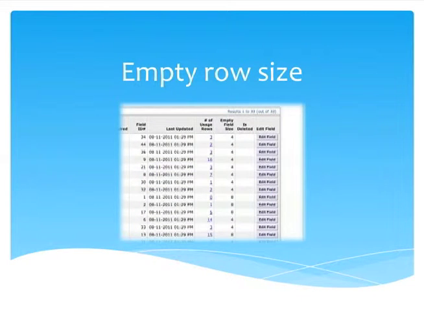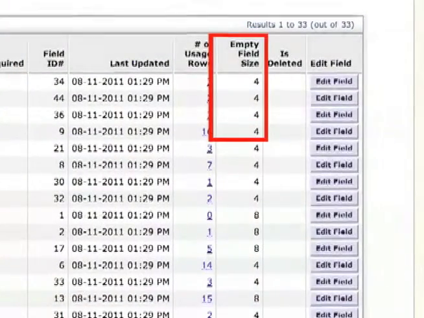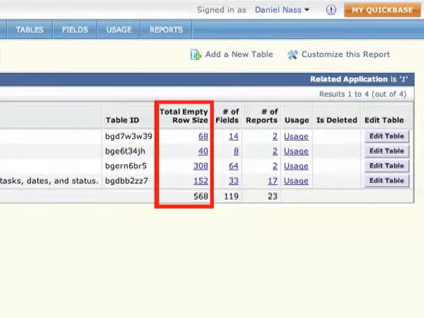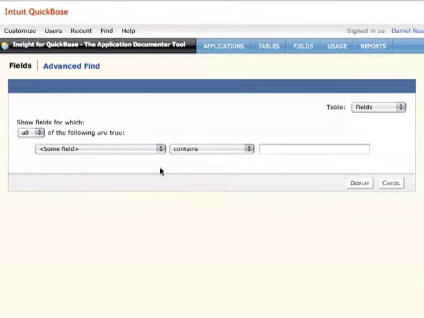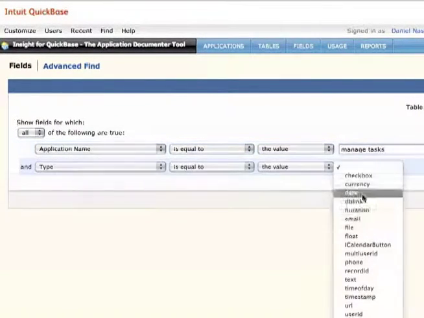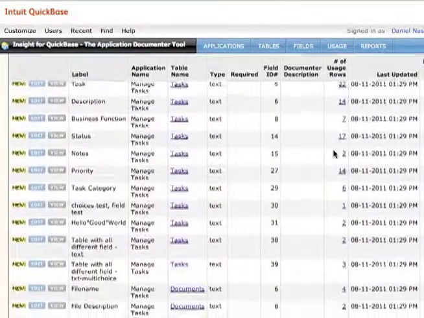For each table, Insight for QuickBase calculates the size of an empty row from the sum of the empty sizes of all that table's fields, making it possible for you to predict the size of your application even as your data grows. Insight for QuickBase creates searchable records of field usage, enabling you to track the presence and implementation of a field throughout your entire application.